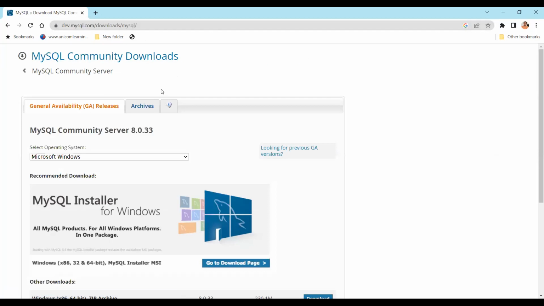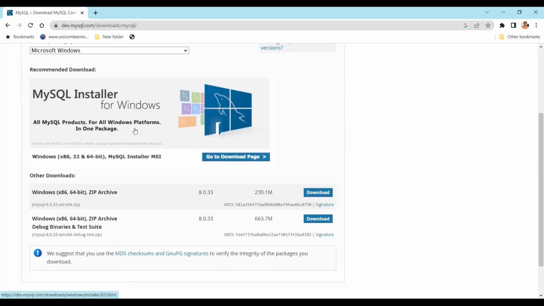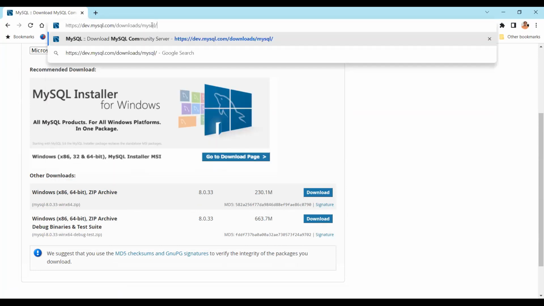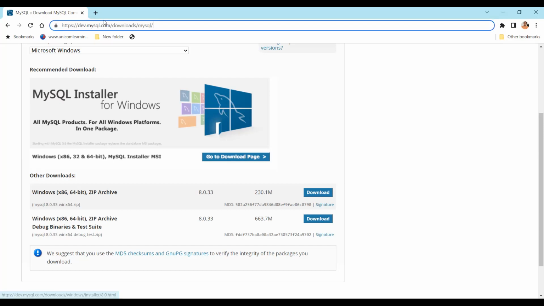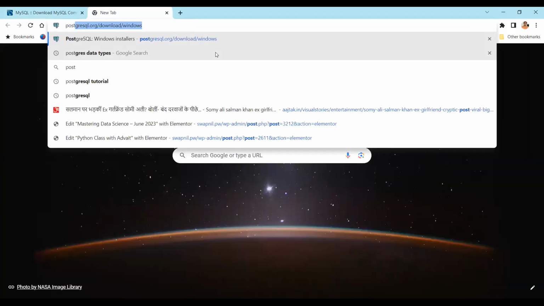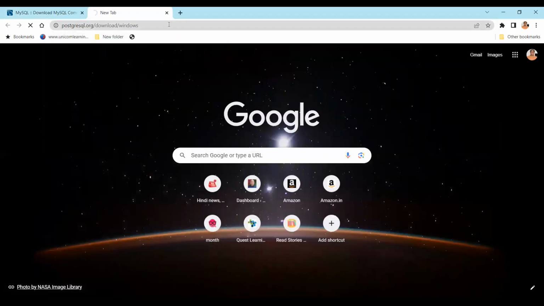You can select whichever you want and download it. If you are on Windows, download this one, the server, not the test suite. Download this and follow the steps. I think I have MySQL steps, maybe I'll share with you, and then there'll be an option for which tools you want to download. Download all the tools. I'll tell you what I mean. So this is for Postgres.